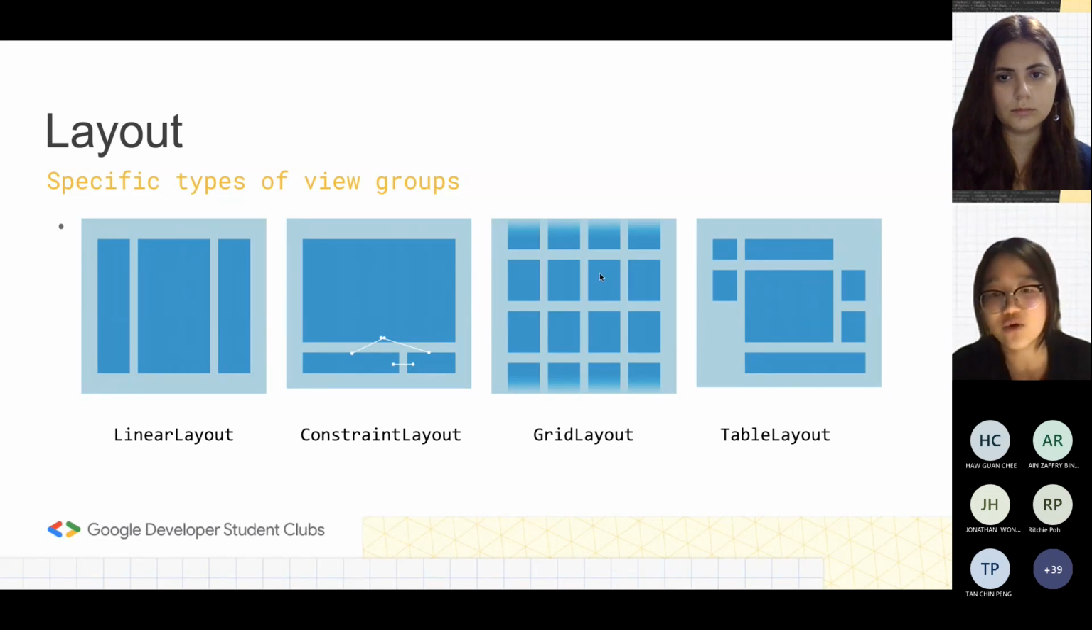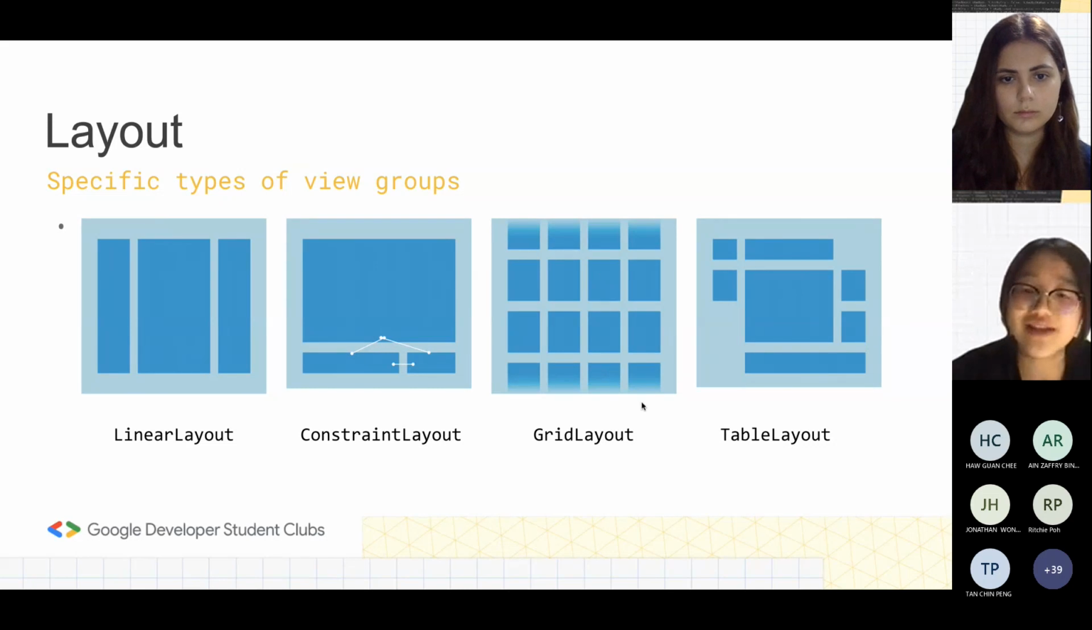The grid layout is a layout that places its child views in a rectangular grid that can be scrolled. And the table layout is a group of views whose elements are arranged into columns or rows.